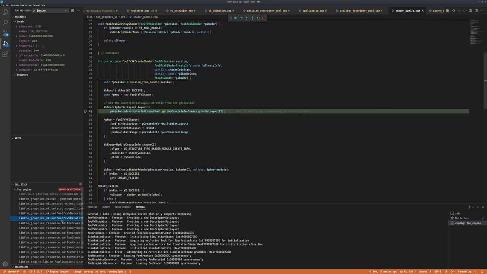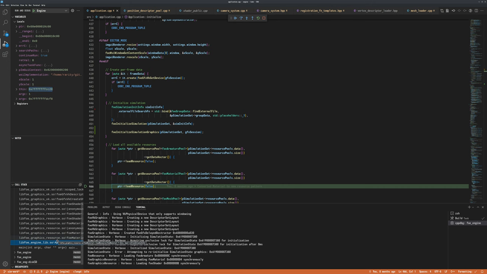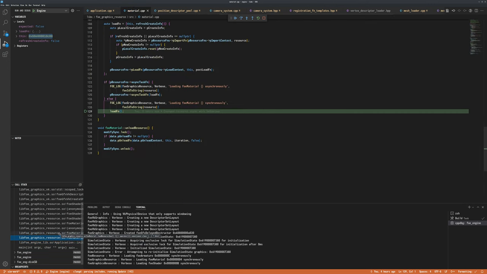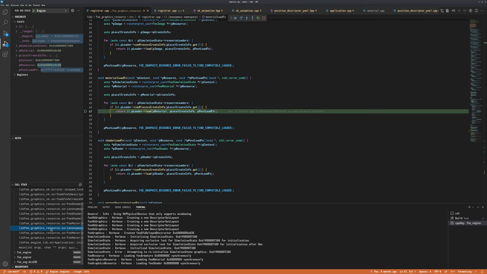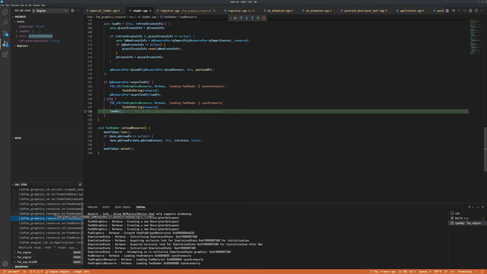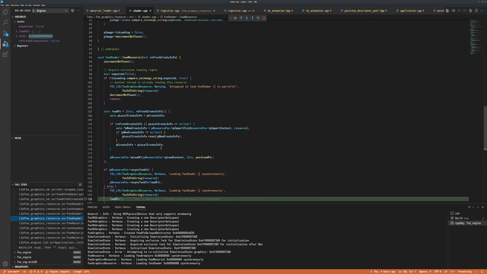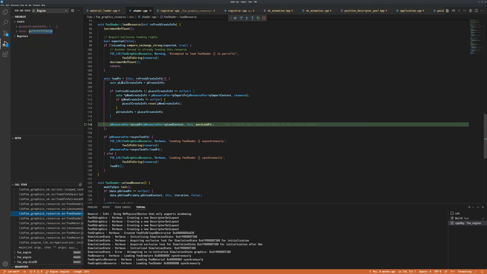Because what's going on here? I'm creating a shader. Why am I creating a shader? I'm loading the resources. I have materials, load function. Okay, I'm in the load function, going into here. Loading the resource. Okay. So I'm going into the load function still. Here I am.